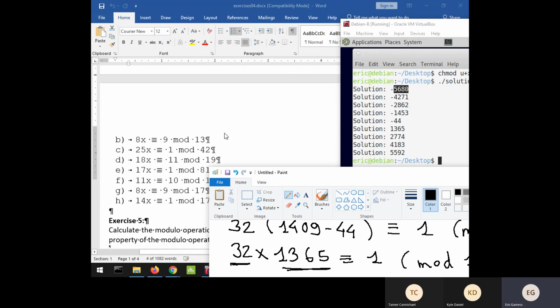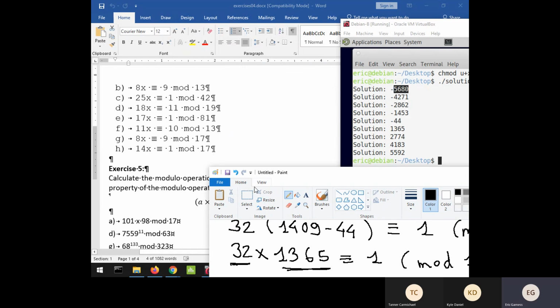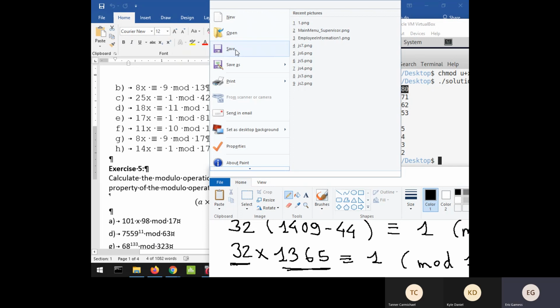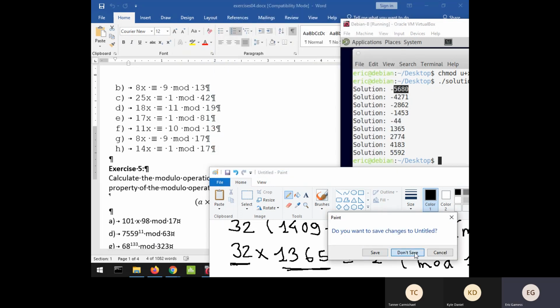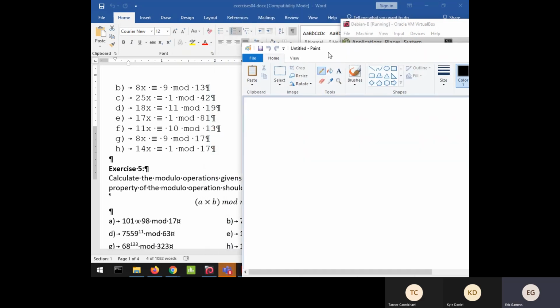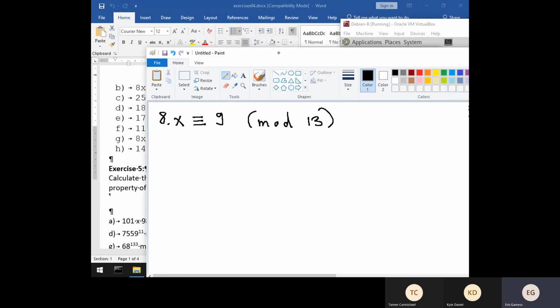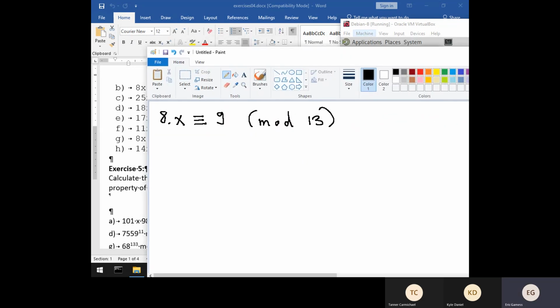Okay, let's solve another one. Oh, this one is much better. Let me create a new area to work. And we want to resolve 5 times x is congruent to 9 modulus 13. So of course I can write a Python program for that. So tell me, what is your idea? What can we do?